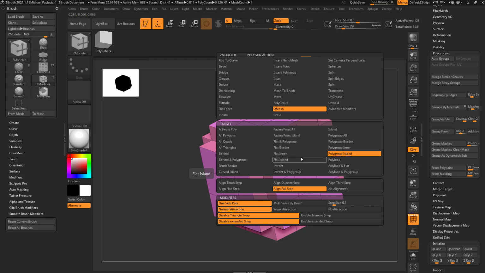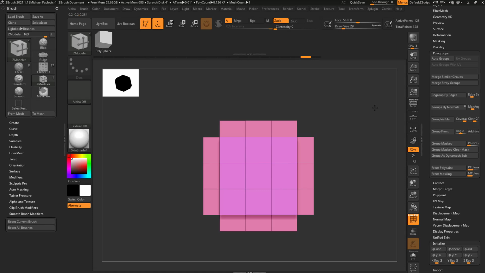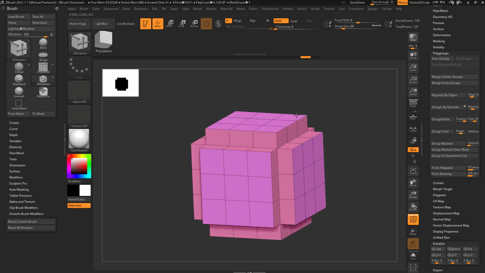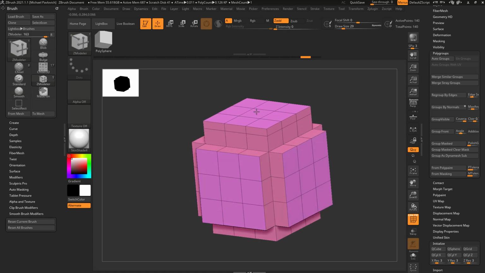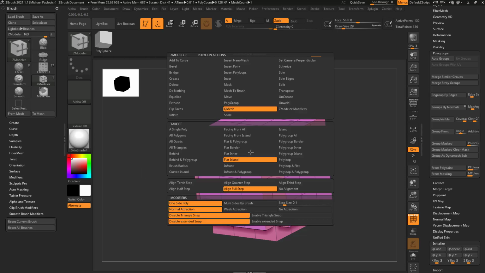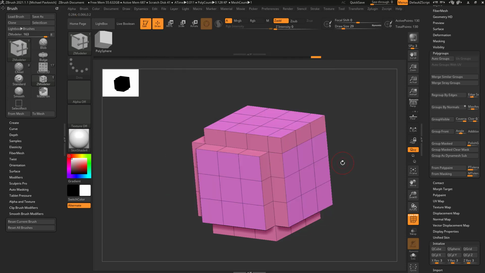Alternatively, you can also hover over a face and say flat island. So now anything that's sharing that same level where it's flat right here, you can pull just those out or just these out, because again that's a flat island here. So you can pull these out, and again it's QMesh, so it'll snap. And we also have align full step on.